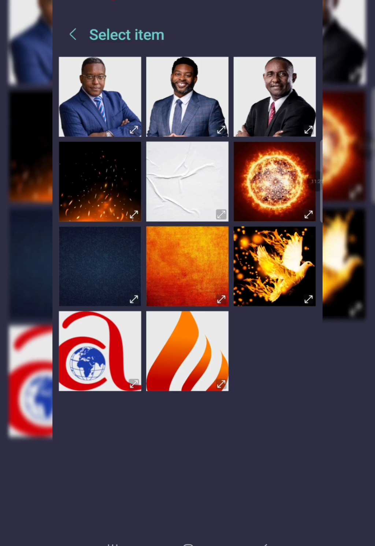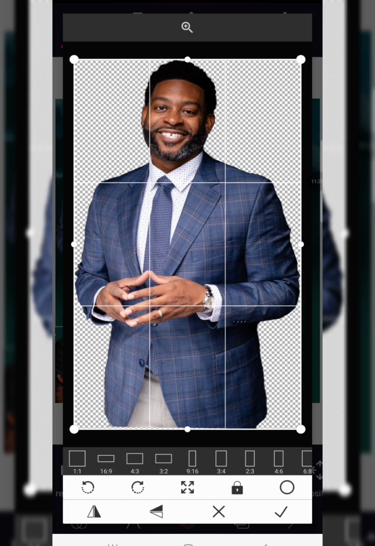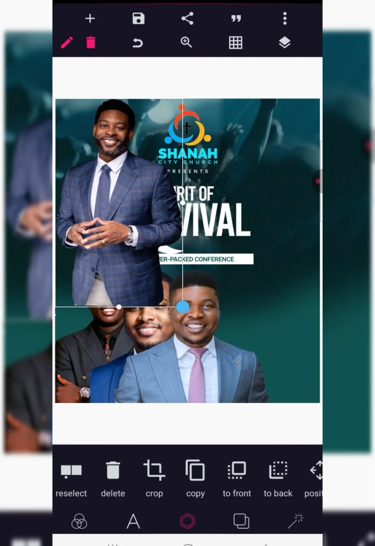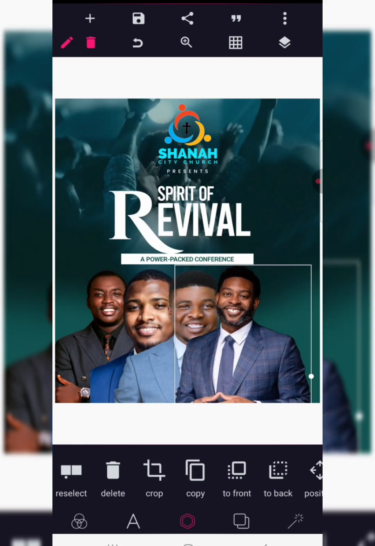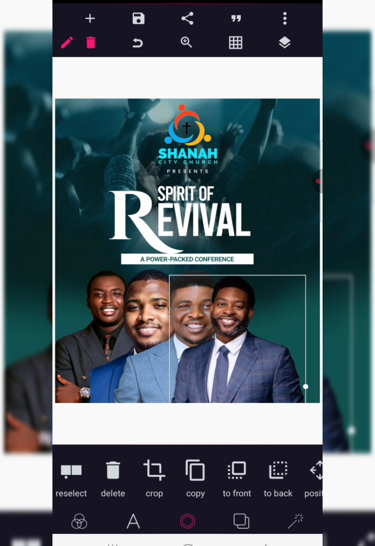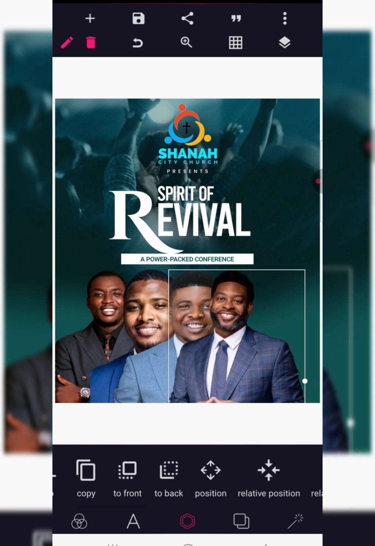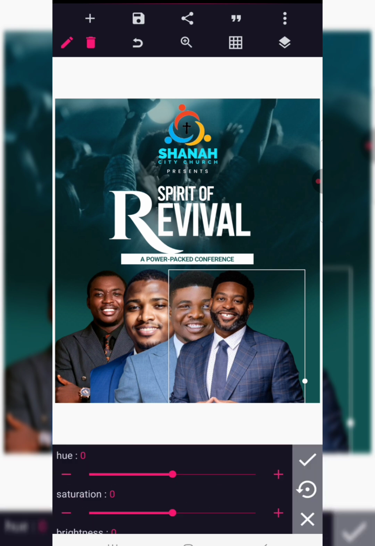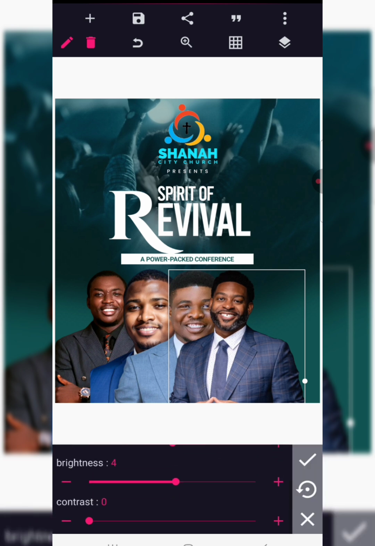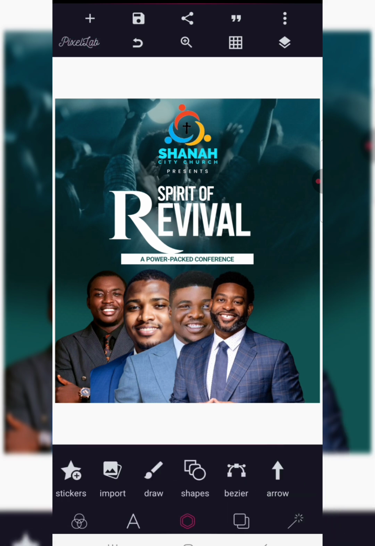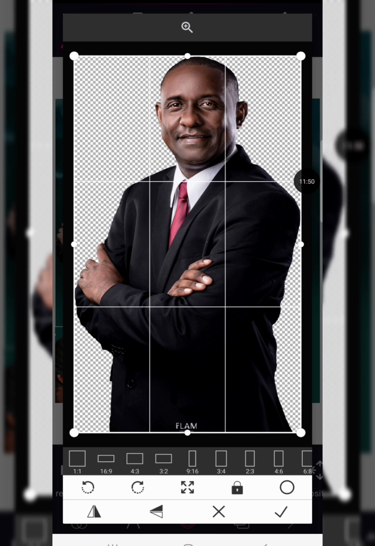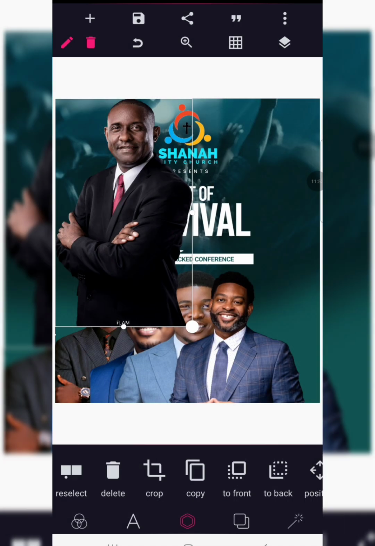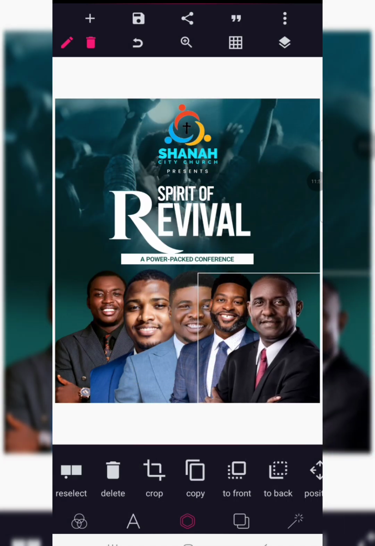Okay, so we are going to bring in this other guy. All right, I'm going to reduce it a bit. So let's see. Yeah, so position it like so. This other guy also, we can go to enhance the image. Good. But make sure that the alignment is okay. And this other last image, I'm equally going to bring it here. So we have this guy here.